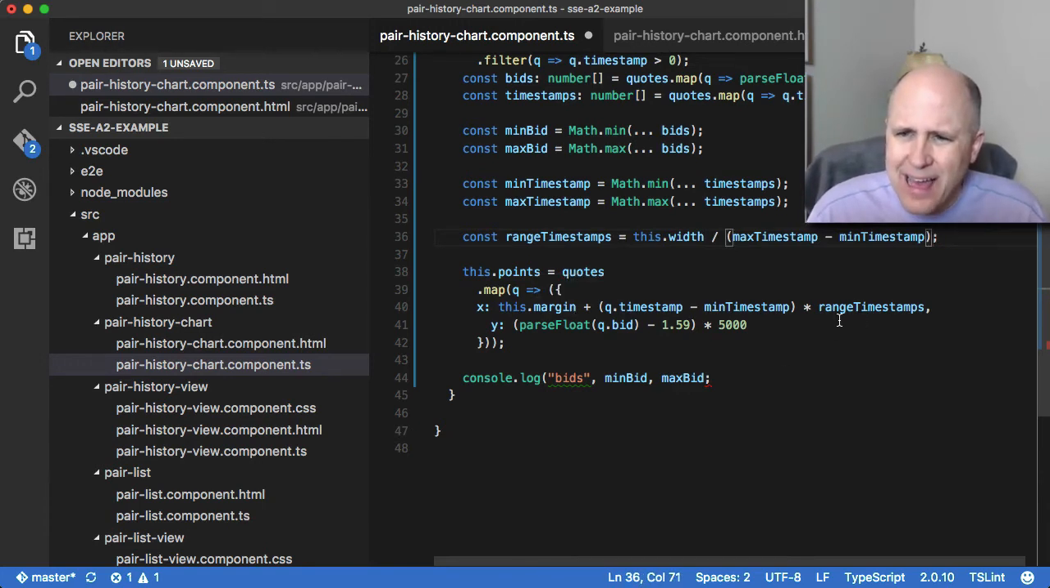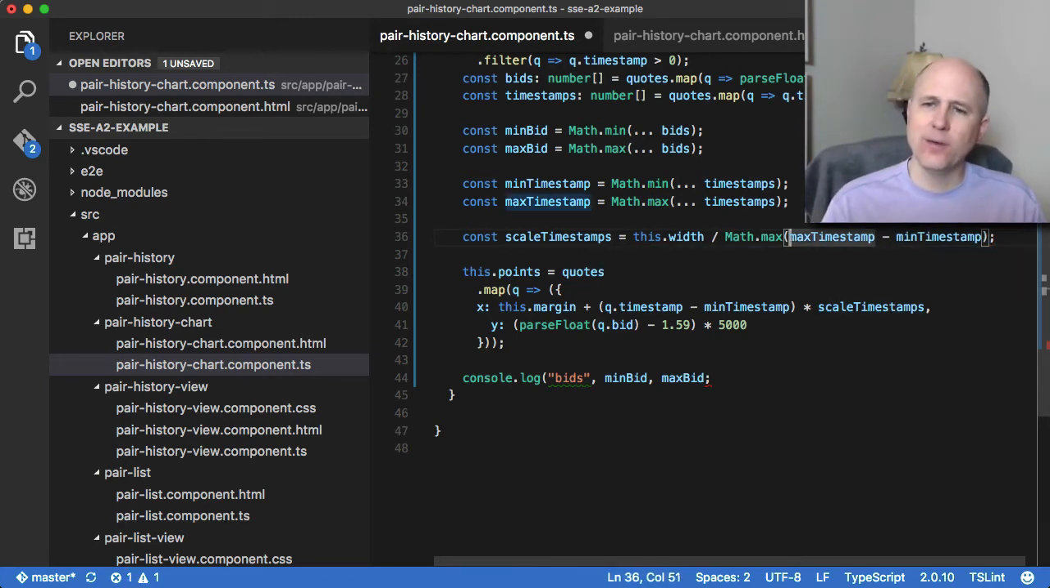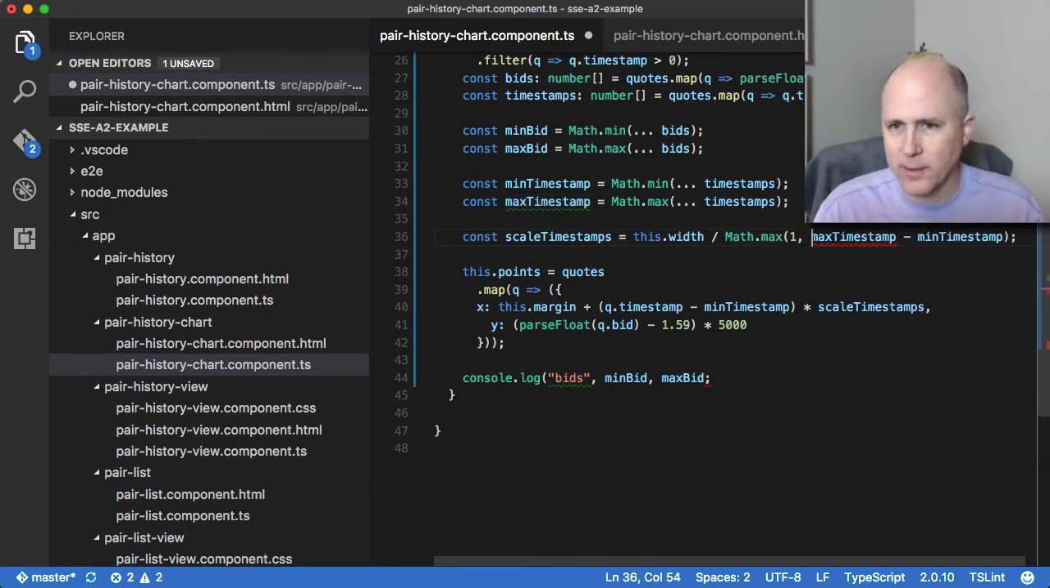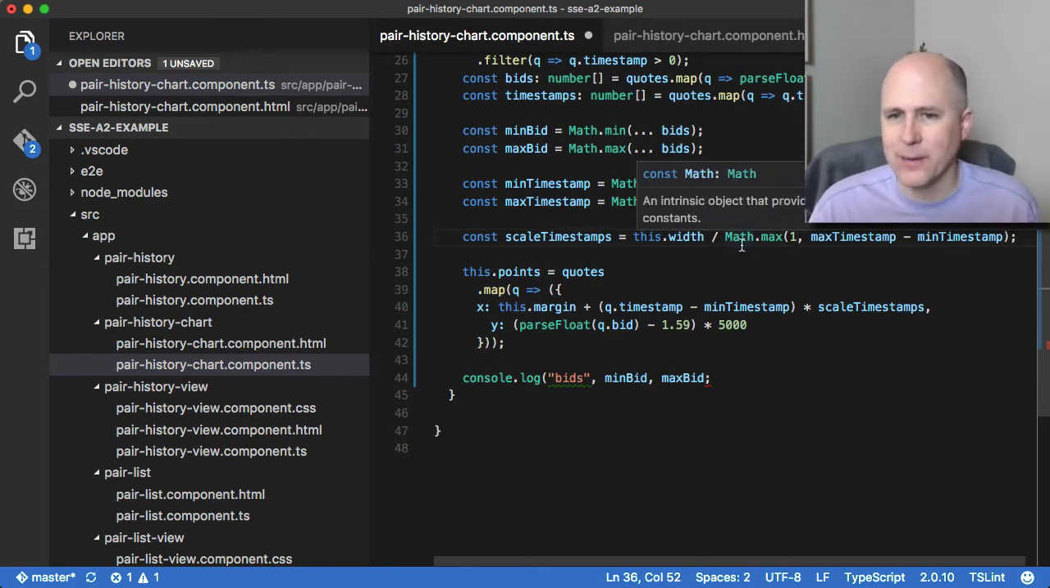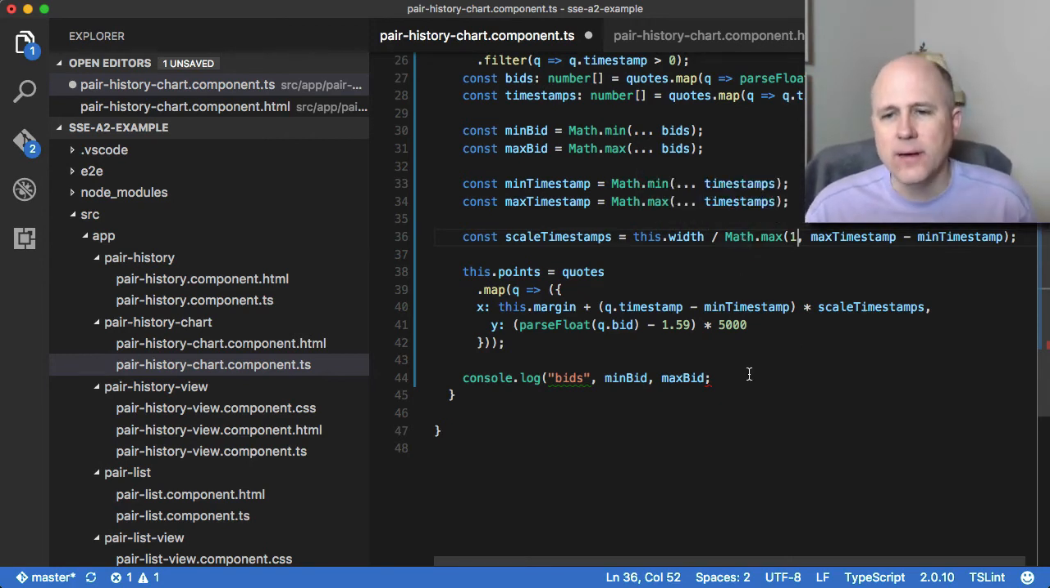So I think I'm going to call that the scale of the timestamps. I think that might be a more correct name. And then I can see right here the divide by 0 is about to happen. So I'm going to do a math max in front of this. With that math max, just in case that was 0, I always want my scale to be, say, 1 or something. I have to think a while what this value should be, but at least now I'm preventing the error that I would get if it was a divide by 0, right?